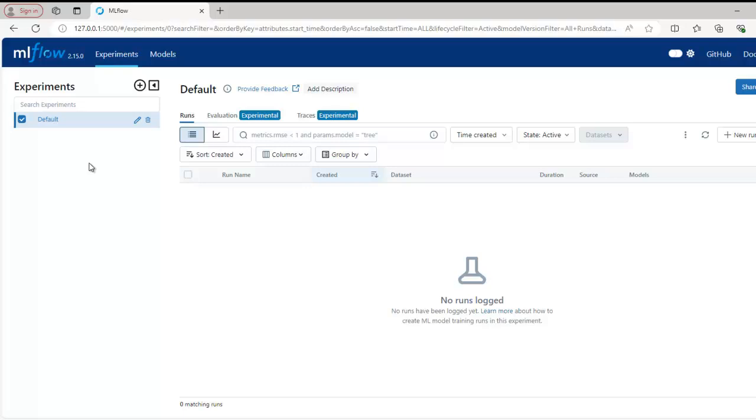For example, the first run might use n_estimators set to 500, while the second run uses n_estimators set to 1000 in RandomForestClassifier, and so on. So this is called a run. One experiment can have many runs.